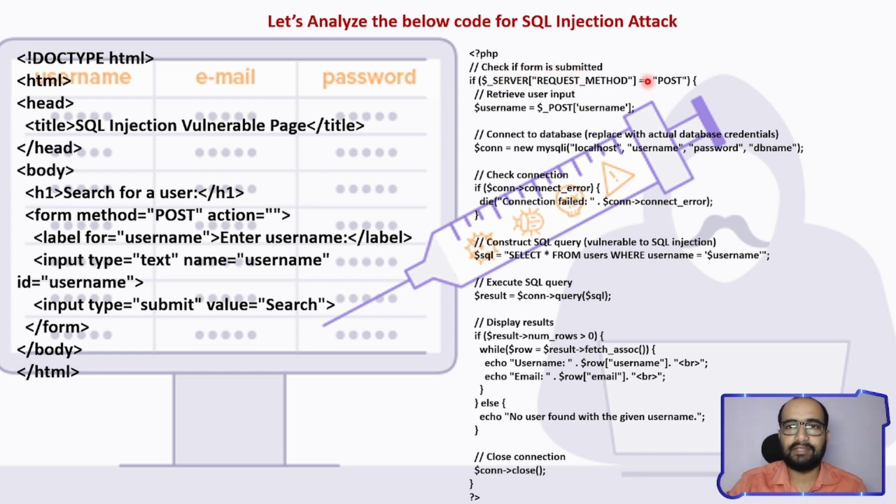If the form is submitted by using the post method, then here it retrieves the username and stores that username into the username variable. So the username which is given into the input field on the front end side will be introduced and stored into the username variable. And here you can see the code for connecting with the database by using the database IP, username, password, and DB name. And here is the code to check the connection with the database.